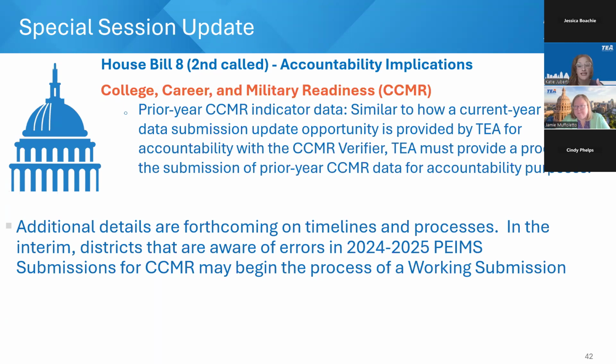We do want to name that beginning with 2026 accountability, House Bill 8, which was signed back in September, has shifted that. And so now LEAs are able to correct prior year PEIMS errors through a working submission. And this is really specific to prior year PEIMS errors related to CCMR accountability indicators. So there are many, many more details forthcoming in the coming months. So we do want to assure you more details will be coming.